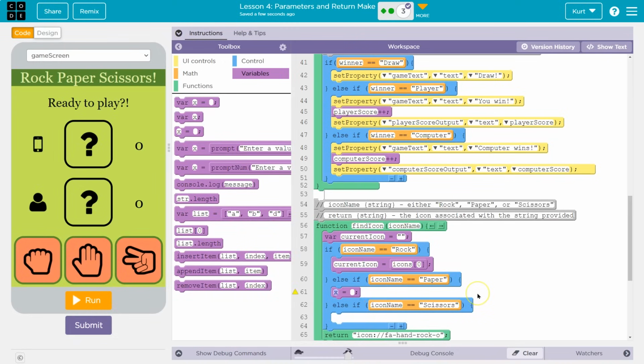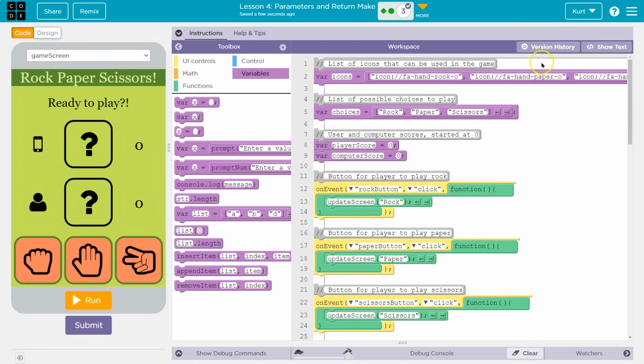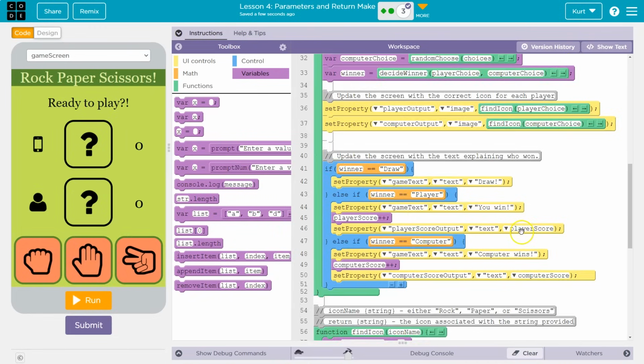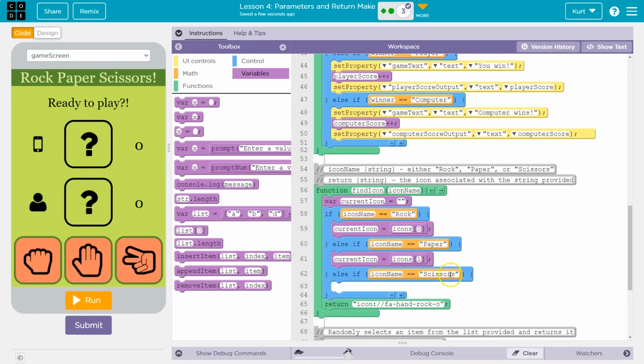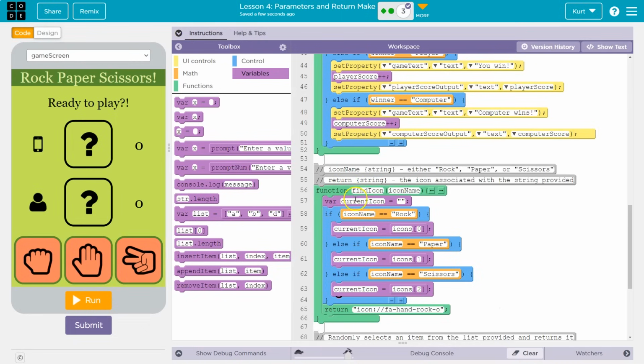Now, what if it is paper? Well, current icon is going to be equal to icons 1, right? Because if I go up here, paper is at index 1, 0, 1, 2. Now what if it is equal to scissors? Well, same deal then. If it's equal to scissors, let's make sure to make current icon equal to icons 2, because that's index 2. And so we're using this variable current icon, and then we're checking if, and we're setting it equal to whatever icon image, whether it's the rock, the paper, or the scissors.